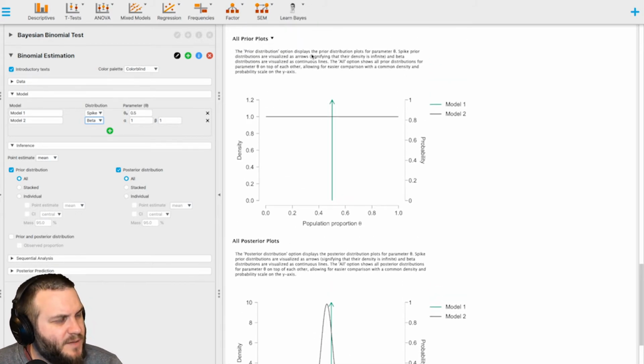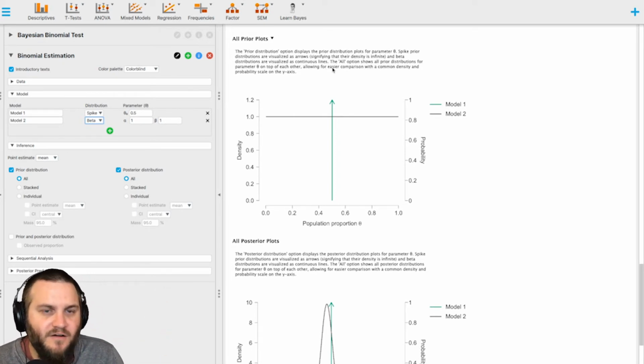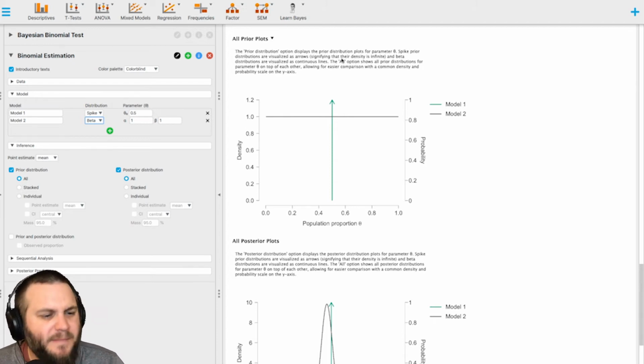So the prior distribution option displays the prior distribution plots for parameter theta. Spike prior distributions are visualized as arrows, signifying that their density is infinite. Okay. And that would make sense because if you flip a coin an infinite amount of times, then I think it would just center itself on 0.5, right? So its density is infinite. That makes sense to me. And beta distributions are visualized as continuous lines. So here we have the horizontal.